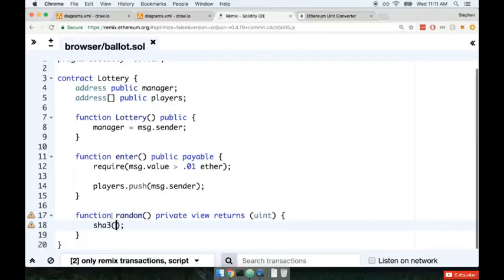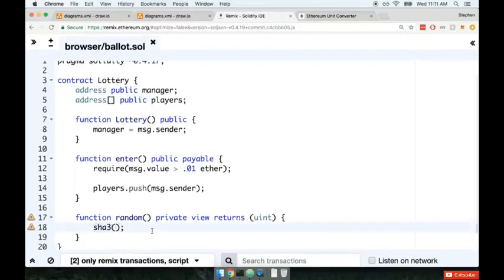As a quick aside, SHA-3 right here is a global function, so we don't have to do any import statement, nothing like that. We can simply call SHA-3. You will also sometimes see keccak256 instead. Recall that much earlier in the course, we mentioned that SHA-3 and keccak mean essentially the same thing. Keccak is a class of algorithm, and SHA-3 is a particular instance of it. So keccak256 and SHA-3 are the same thing.